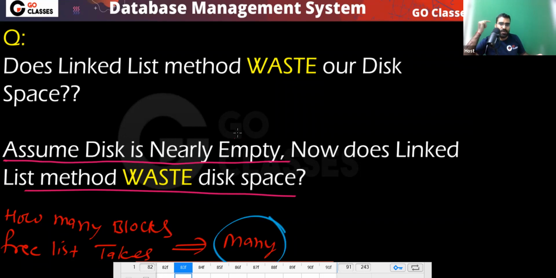You are not wasting, because your disk is already empty. Are you getting my point? Your disk is already empty, so you can take as much space as possible. This is not a wastage of space. Yes or no? This is not a waste of space.